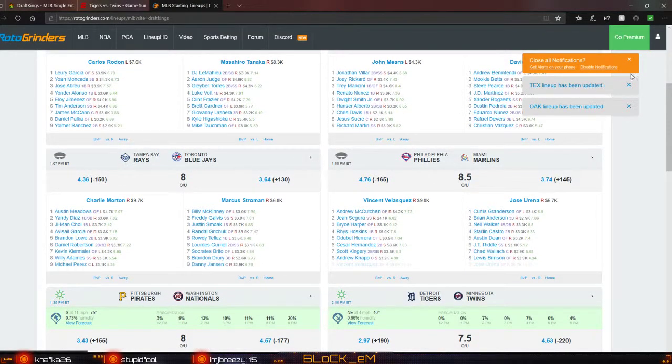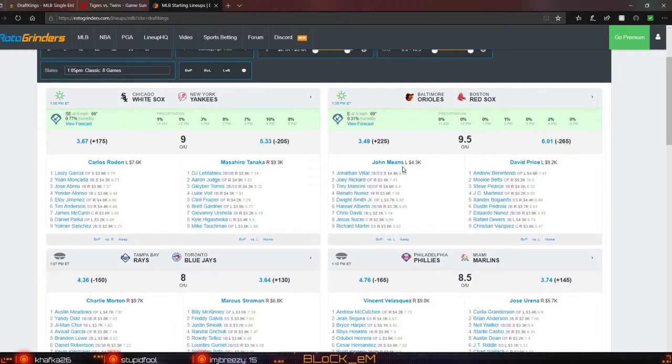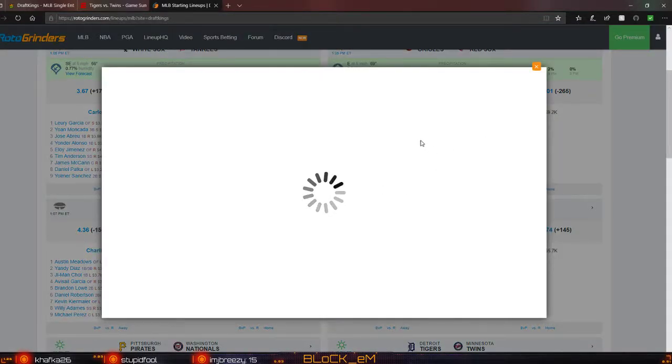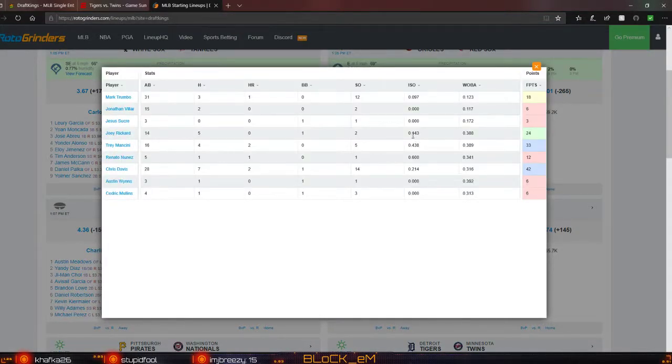Another neat little tool is that this website now will show me also how the batter versus pitcher faces, how they do. So if I click on here, it's going to bring up this little box for me, and it will show you how many times they faced them, how well they did against them. And then over here it shows their fantasy points that they've had against them in the past.